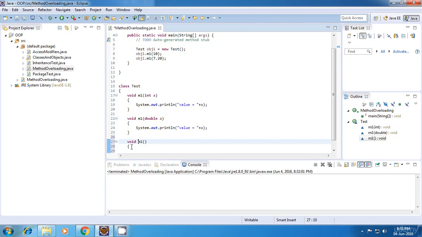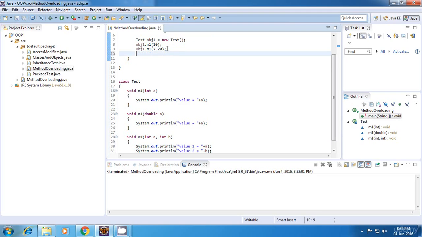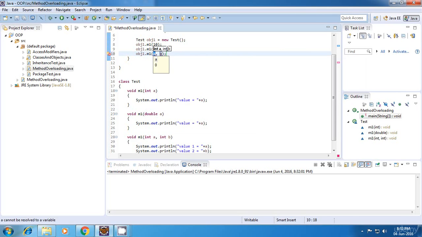So let's create the same method, and instead of passing one parameter over here, I'll pass two parameters, right? And inside the method, I'll just print the two values. Okay, yeah, so value 1 is equal to a and value 2 is equal to b. And let's invoke this, and for invoking I'll have to pass two values over here now.